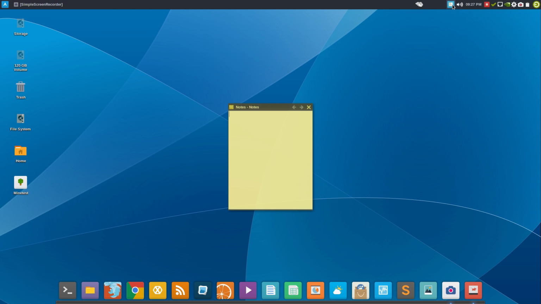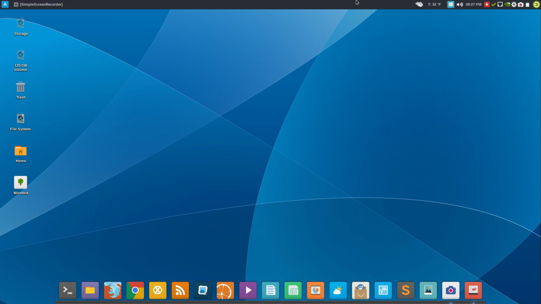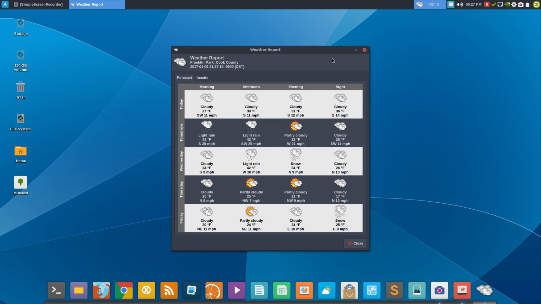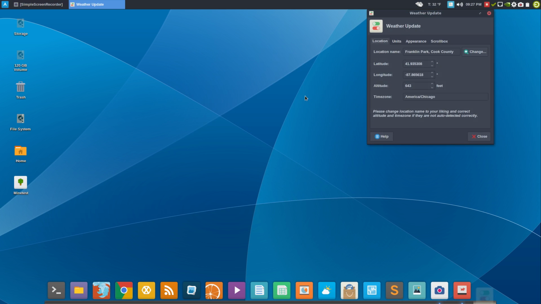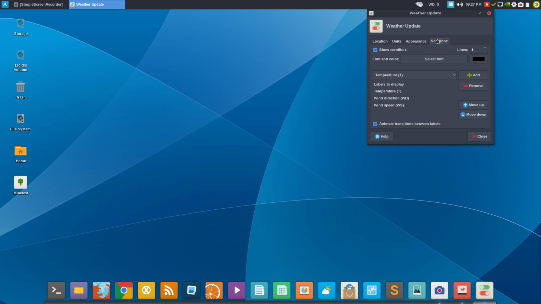This is for notes that is built into XFCE as part of the plugins. So you write yourself notes. And then the weather. Yes, I live in Franklin Park. I have nothing to hide. Even though I doxed myself, I don't care. I have nothing to hide, folks. If you right click, go into properties, you could search and change different units, appearances, scroll, all those fun little stuff.